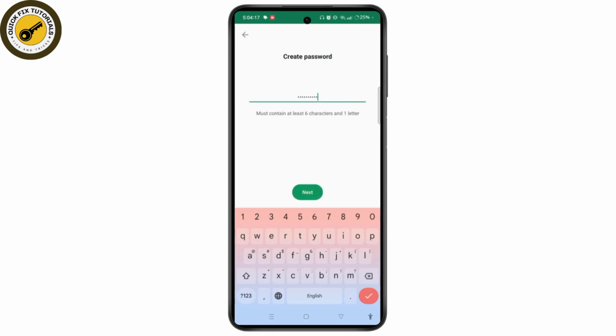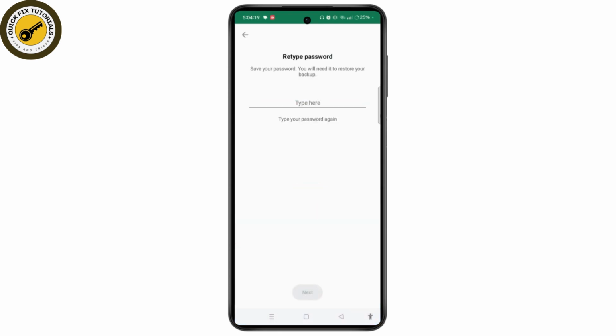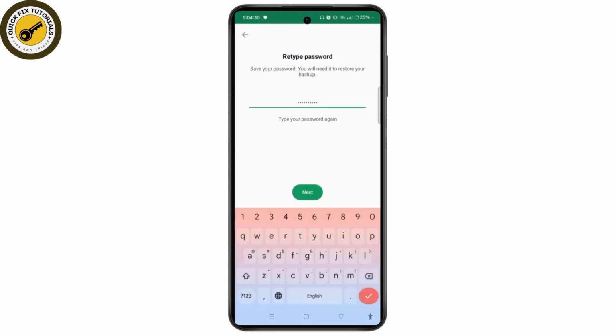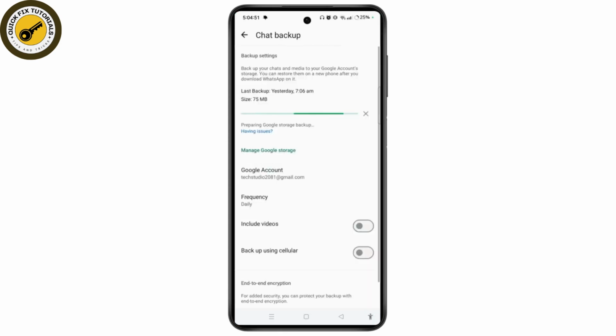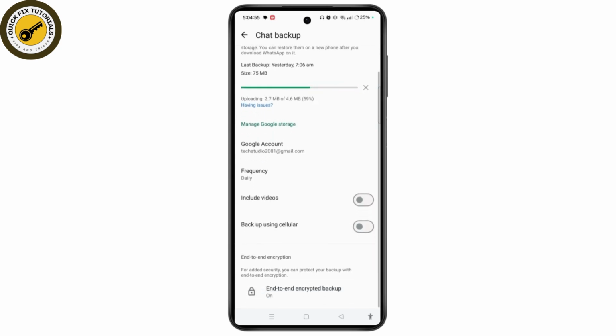Now tap on the Next button and retype the password here. Tap the Next button again and now select Create button. Now all your chats will be backed up on this Google account. So after a while, your encrypted password will be successfully set on WhatsApp.